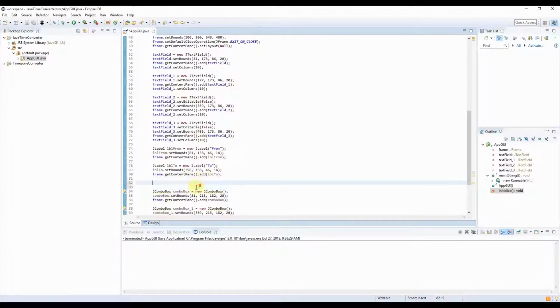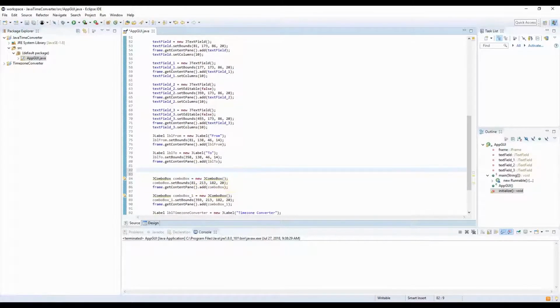Okay. Let's start by adding a few time zones to our combo boxes. For that purpose, I have already found a website, this one, that has every time zone in it, and we are going to take a few of them to see how it works. We're first going to create a string of choices.